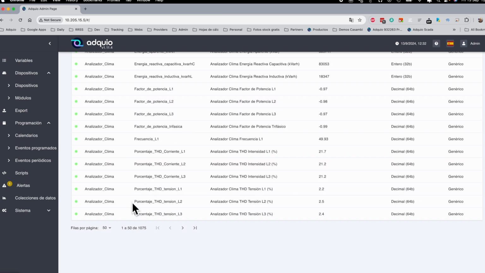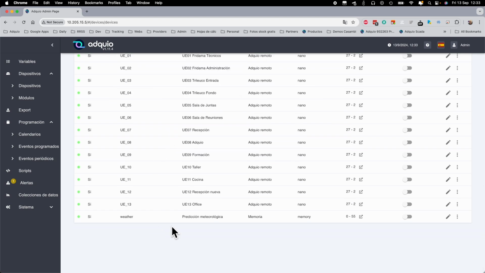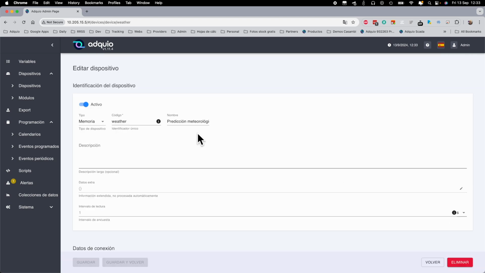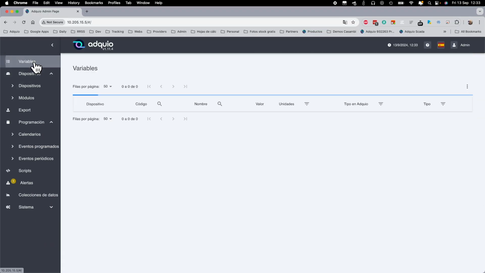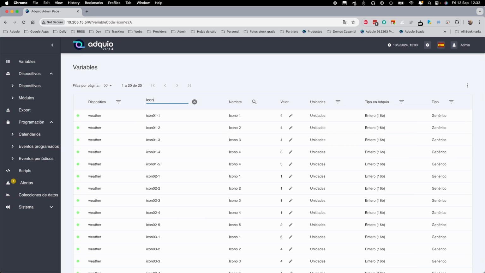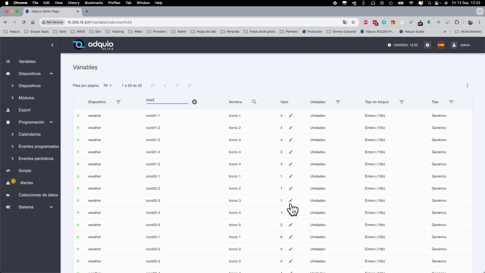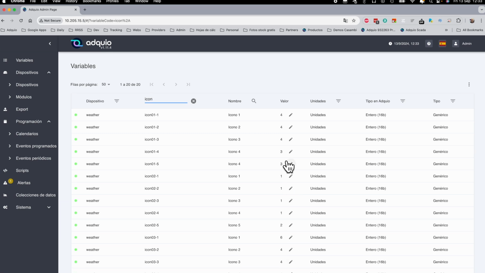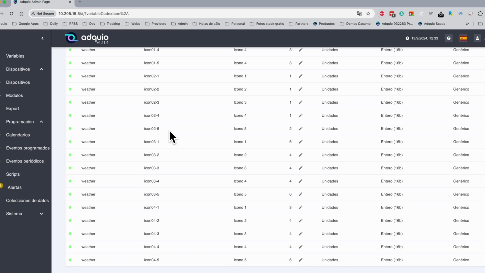From the weather prediction script, we had some variables in weather where we have the icons for each day. If we look at these variables, we see that they have values 4, 4, 4, 3, 3, 1, 1, 1, 1. These are the indices of the icons. Okay, let's see what they correspond to and how to use them.